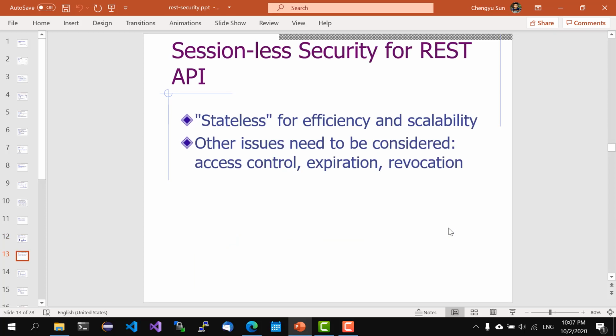Session-based security is fine for web applications without too much traffic. But for REST API, we need to come up with something that does not require session. Remember, one of the REST constraints is stateless, which basically means no session. And this is crucial for the efficiency and scalability of the system. But this is not the only requirement for a security mechanism. We also need to consider access control, access expiration, and revocation. So how can we do this without session?